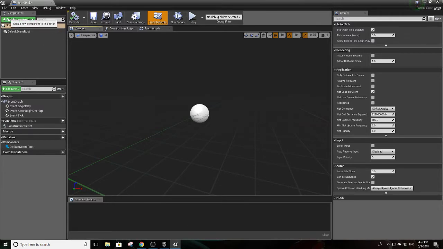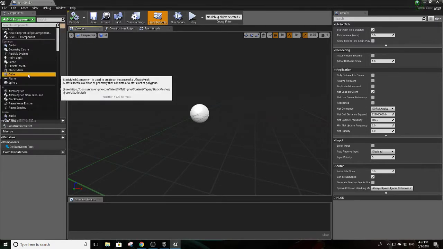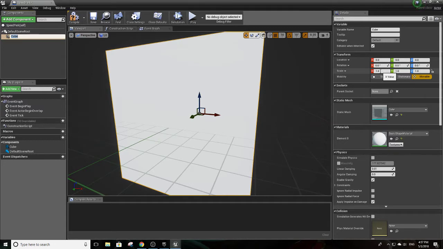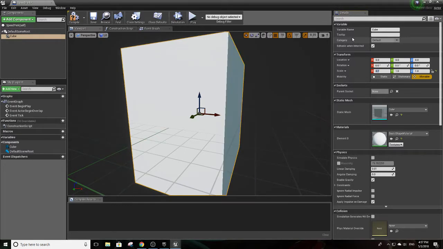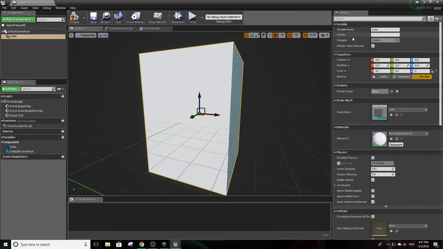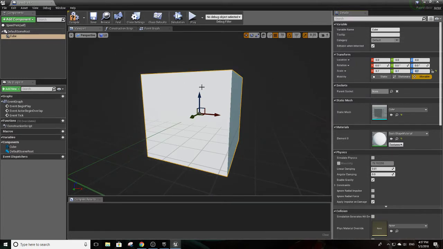So in here, you're going to add what the perk looks like. I'm going to use a cube because it's the first one. In the details panel, we're going to change the scale. I'm going to do 0.7, and then you can press tab to go to the y-axis. 0.7, press tab again, and you're in the z-axis. So there you go. There's your new actor.